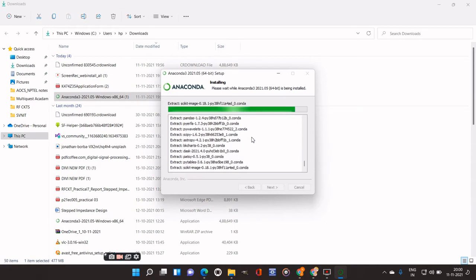Different files are being extracted, you can see that. And remember, this is 64-bit Anaconda. If you have Windows 10 or 11, it is suitable, and I think it is suitable for earlier Windows as well. But check before installing whether your PC supports 64-bit or not. Otherwise, you can go for the 32-bit, which we have seen on that website. Different packages are being downloaded, so we'll wait.